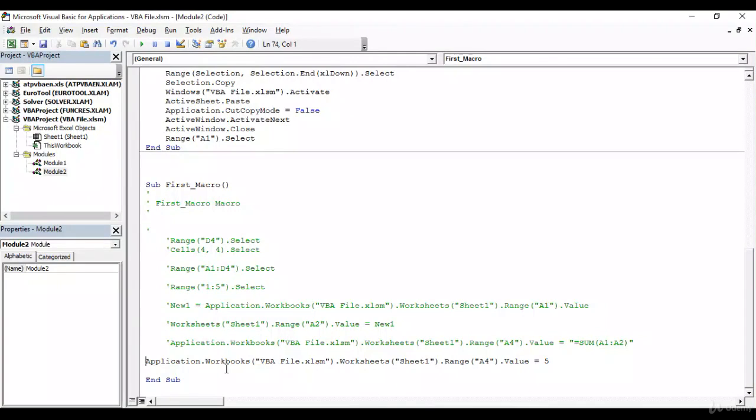So over here, we've got application, which is the Excel file itself, then the workbook, which is this particular workbook VBA file.xlsm. This is then followed by worksheets. This is followed by the sheet name over here. This is then followed by range or the cell location A4, and this is giving the value. So all we are saying is that in workbook VBA file.xlsm, we've got a sheet 1, and on sheet 1 for cell A4, we want to assign it a value of 5.